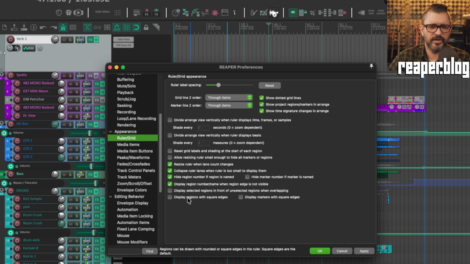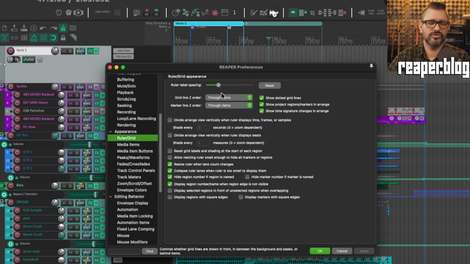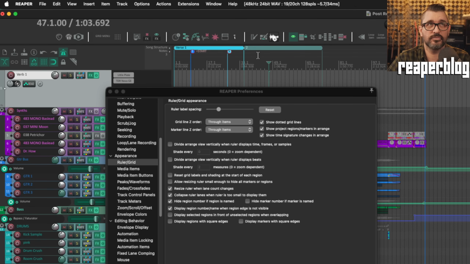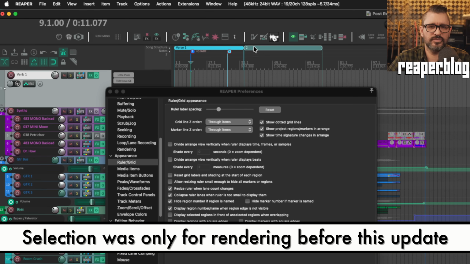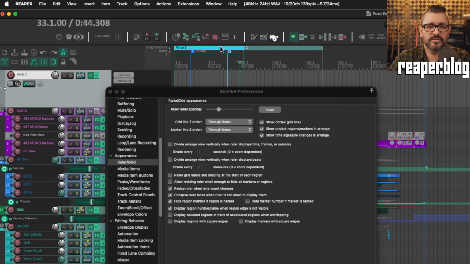Display regions with square edges on or off, and display markers with square edges. So the square edges used to be the indicator that a region or a marker was selected. They've made it to be just a white outline. One thing that is new with that is that you can actually select multiples and affect multiple. So if I shift click these and then do a command drag, I can actually duplicate those markers in multiple, and they kind of not ripple, but they maintain their spacing and they can be duplicated somewhere else. So that's in mouse modifiers, but I just didn't think of showing that until now.